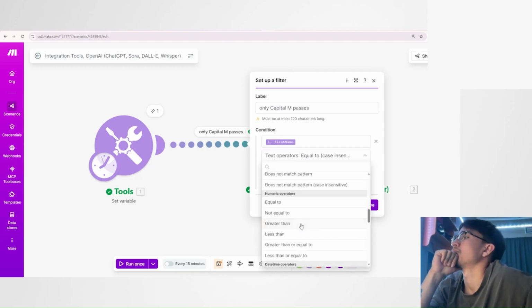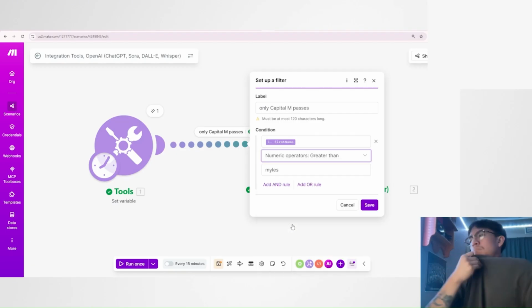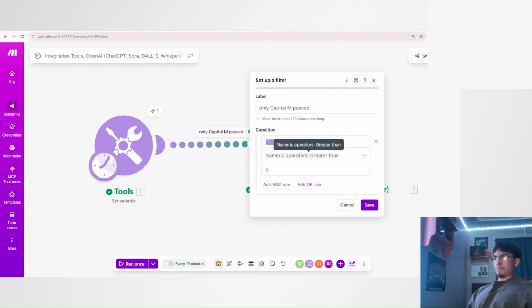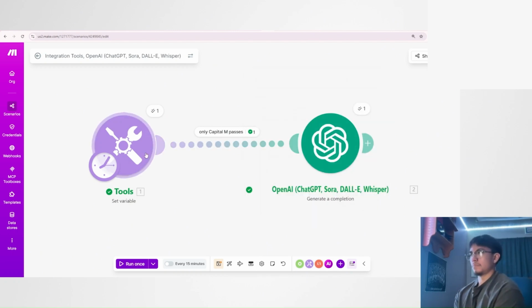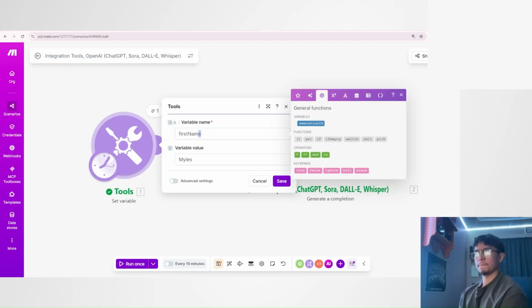So let's just test out the number one. Let's just say, you know what? I want the numeric operator to be greater than 5. And so that means this thing that goes into this filter is going to be a number. So let's make this a number. Let's make this output a number. I'm going to say, you know what? I want this to be a number.